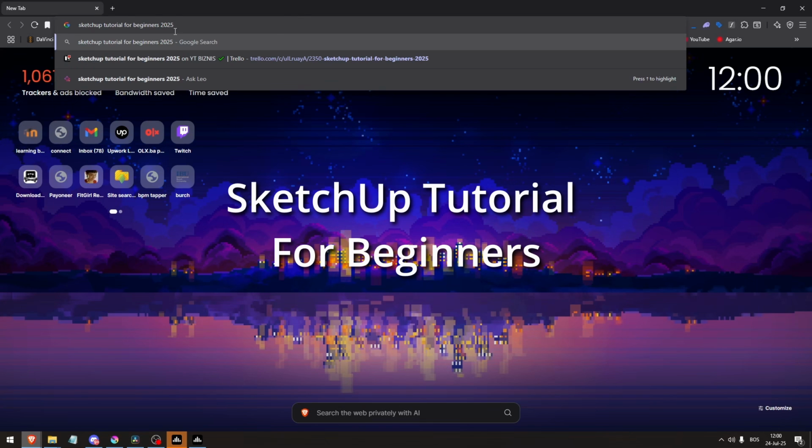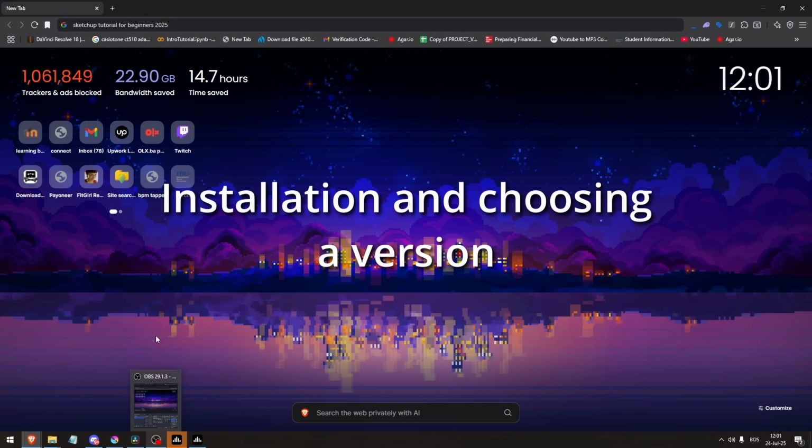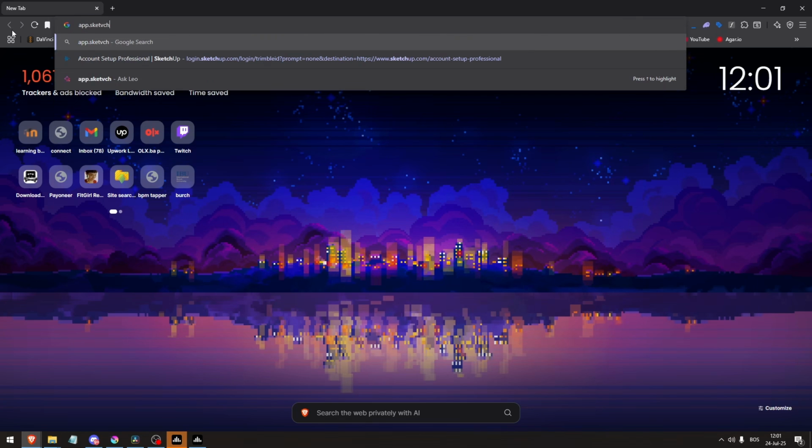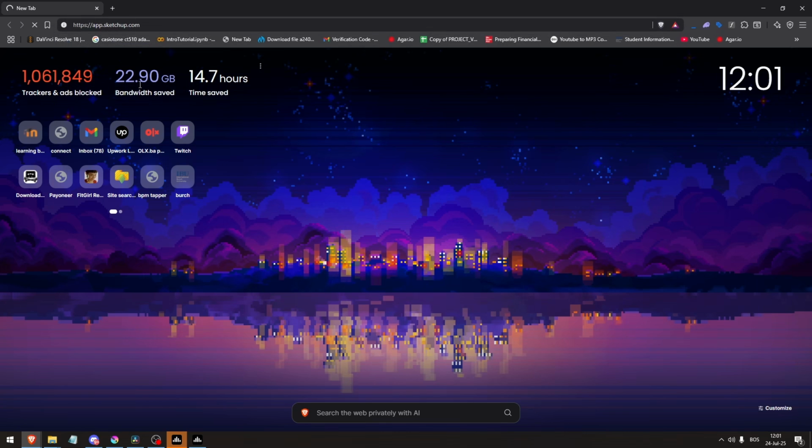SketchUp Tutorial for Beginners. First, installation and choosing a version. Navigate to app.sketchup.com to use SketchUp Free, which is web-based. For offline work or advanced tools, download SketchUp Pro or Studio depending on your needs.